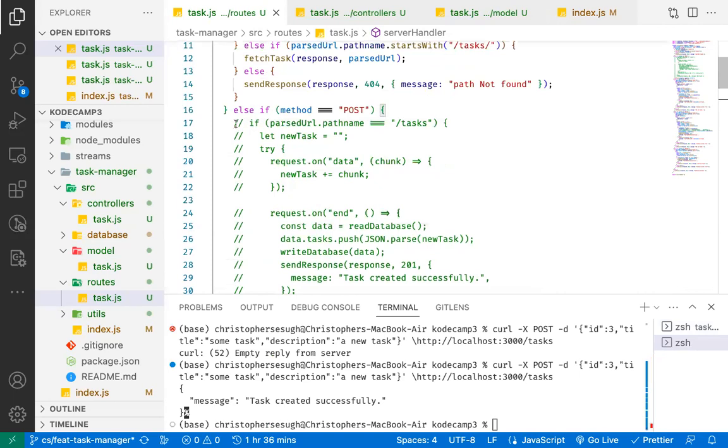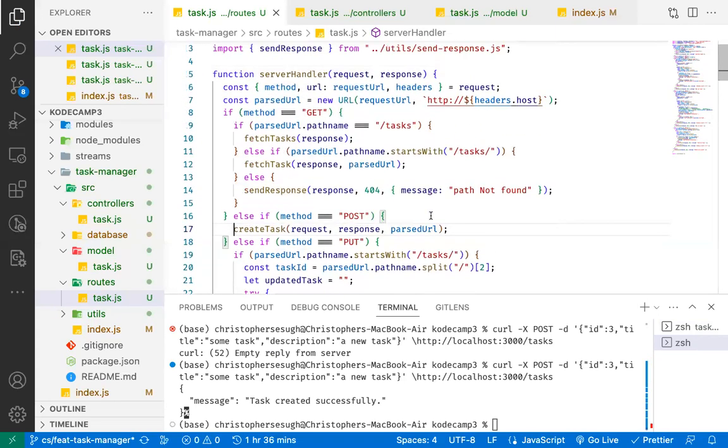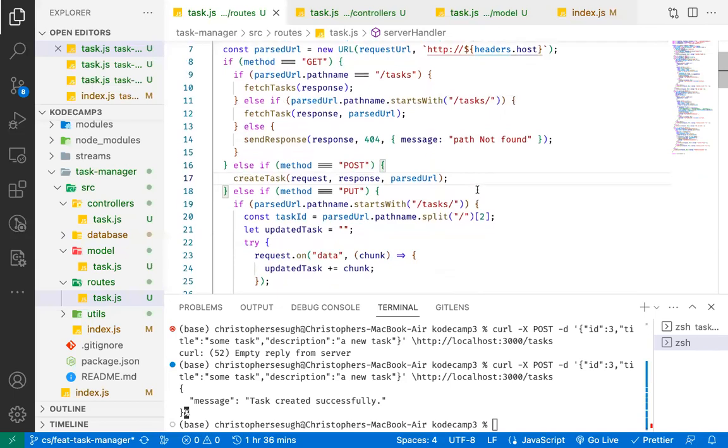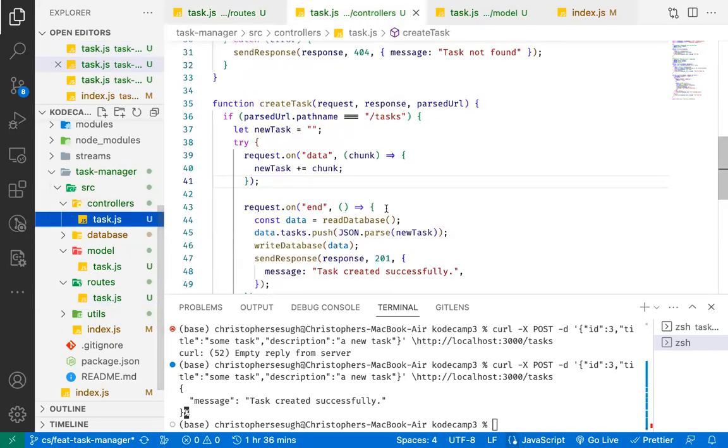Okay, so it's now working, and then we do away with this one. Do away with this one. And our route, our task route, is now becoming minimal, and that's what we want. And then we will come to our controllers again.